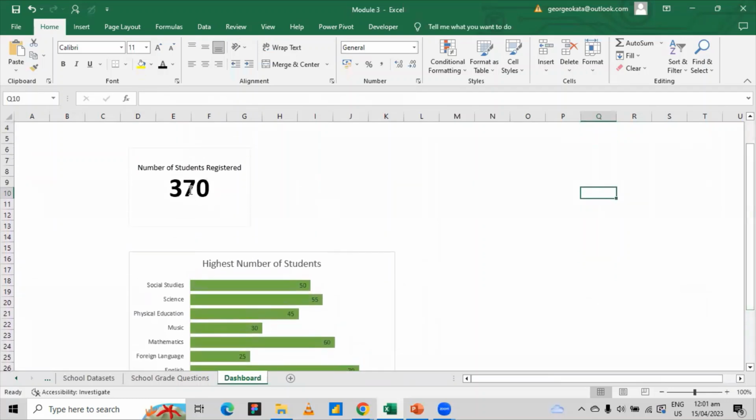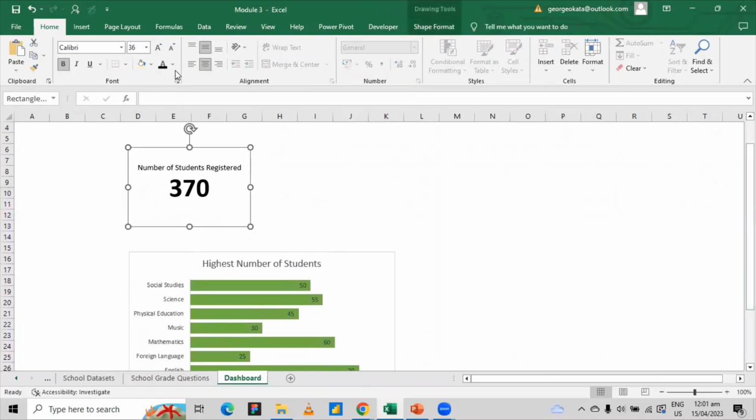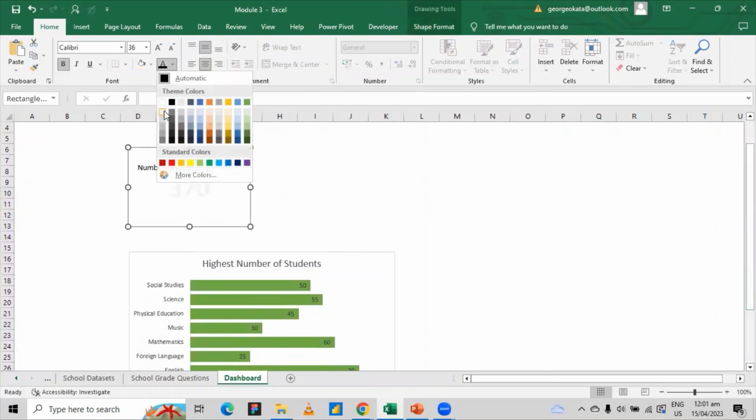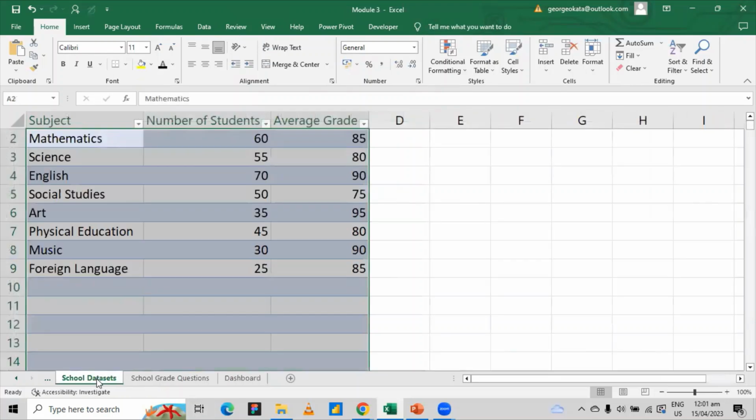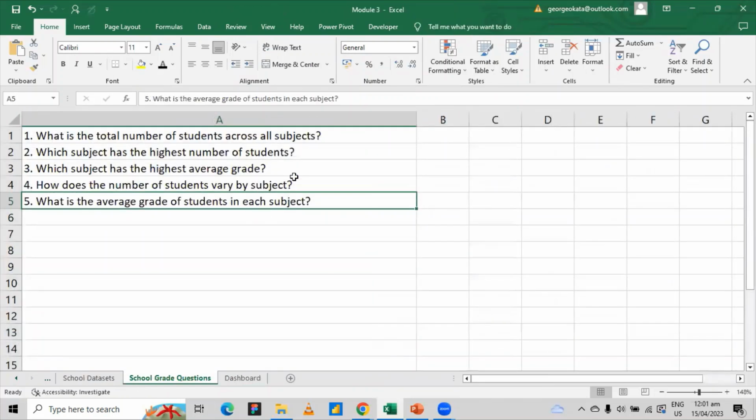All right. Now, if I also want to change this color, let me change the color of this and make it like this. Not too bright like black, you know. It depends on what you want. All right. Now, the next thing we're going to do is to answer the third question. So, which subject has the highest average grade?